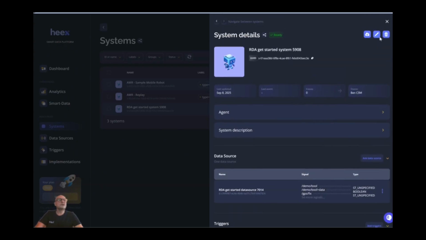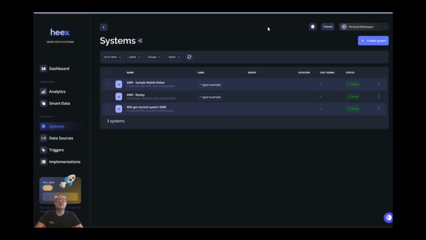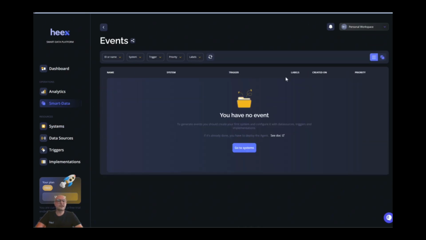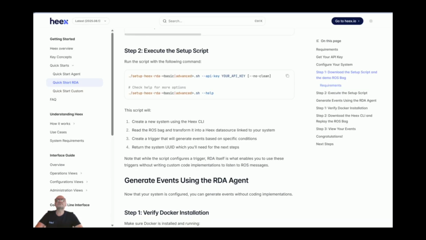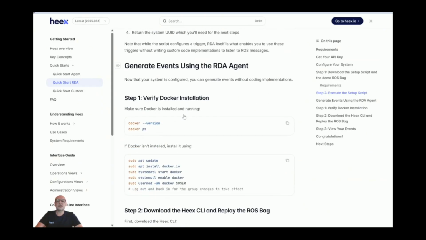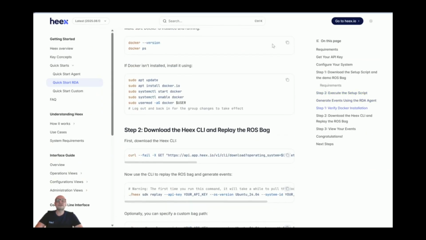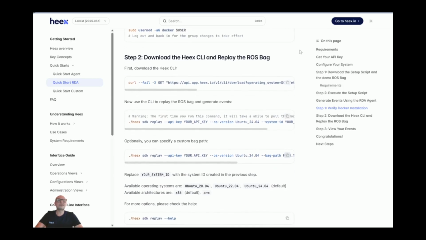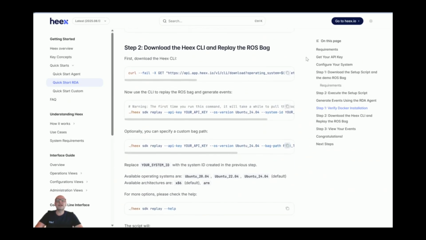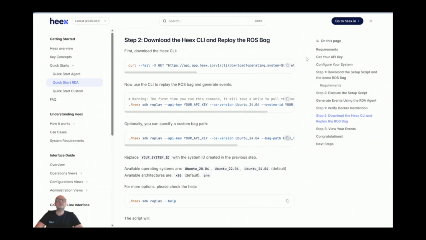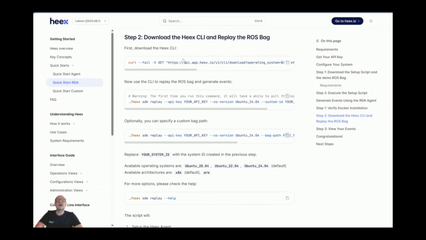Okay, so we only have to launch this script once, because now everything has been generated into the web platform, but no event has been created, because this will be the next step. Okay, so if you need to install Docker, you have all the lines to proceed.